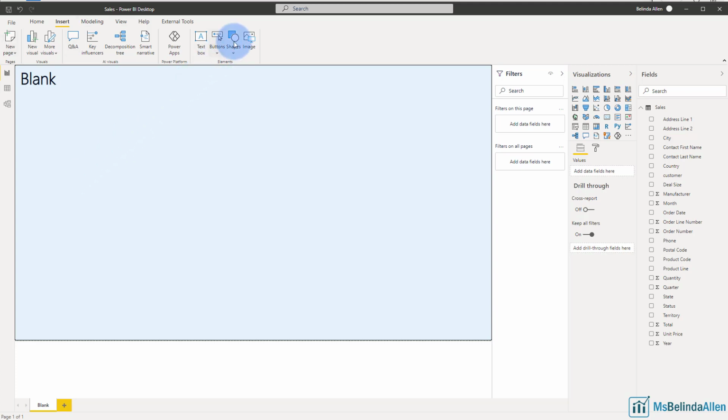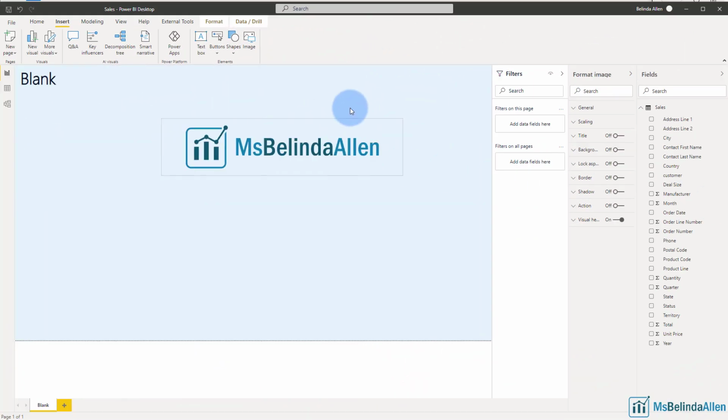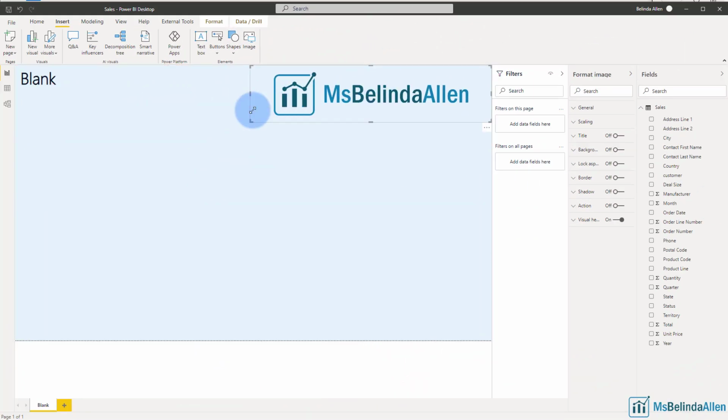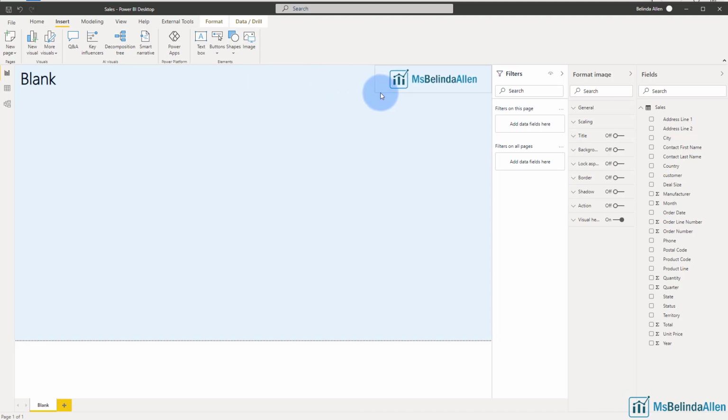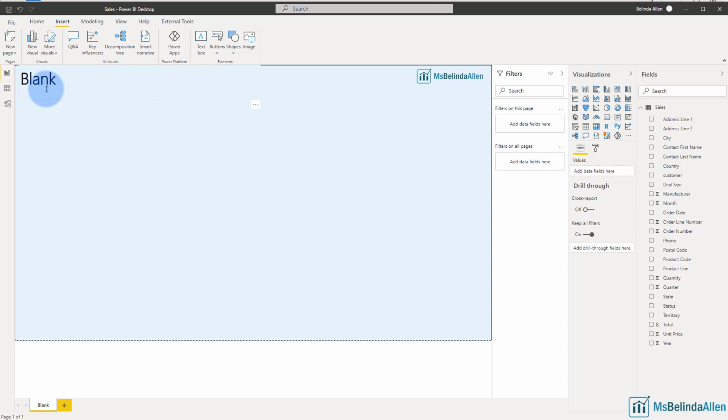And then I'll go ahead and also add in an image for my logo. And there's my logo. So I'll put it up in the top and I'm going to shrink it up a little bit. So now I have my logo, I have my title all set, and this is my template and it's all ready to rock and roll.